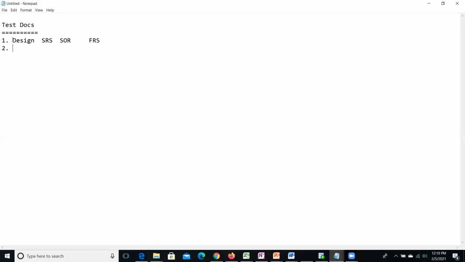Now based on this document, we have to prepare some more documents as part of testing. So what are those which you will prepare? First, it requires a use case. So the use case will also be mentioned here. The high level end-to-end flow is called a use case.